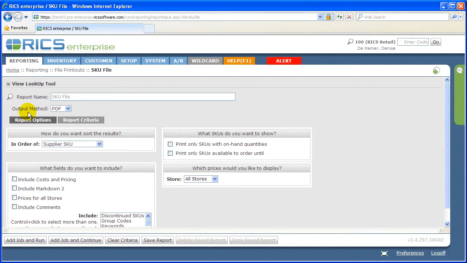You have the output method. The default is PDF. That just means it's a report format that you're going to either look at on the screen or you're going to print out. You have Excel, where you can export it into Excel, or CSV, which is similar to Excel. We're going to do PDF. You have two different tabs, the report options and the report criteria. We're going to start with report options.